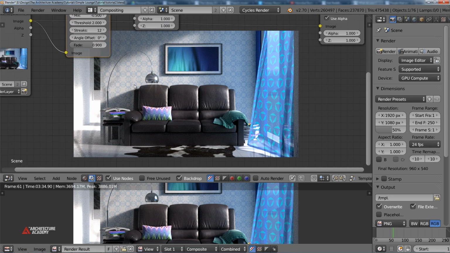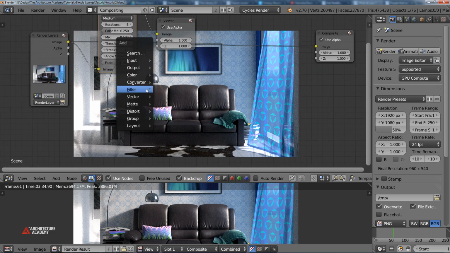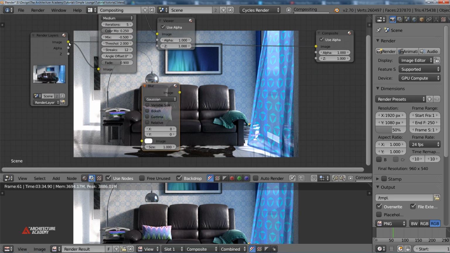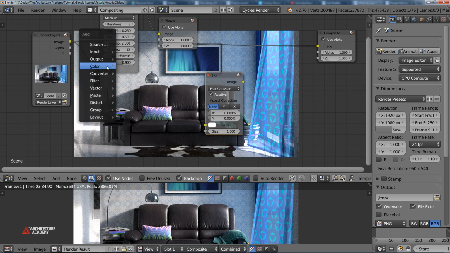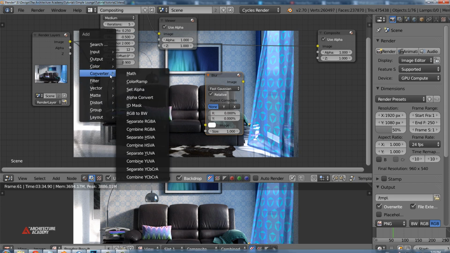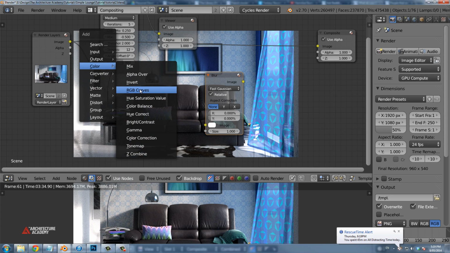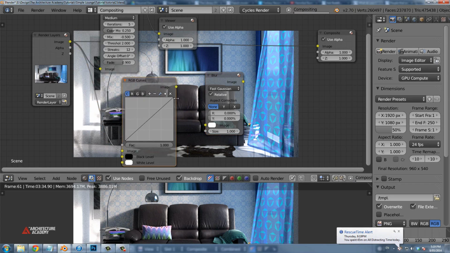Anyways, we want to add diffuse glow to some of these areas here, right? Now, normally you'd add a blur, fast Gaussian like this, right? And then you want to isolate some of those areas, right? So what you would do is you would use an RGB curves.